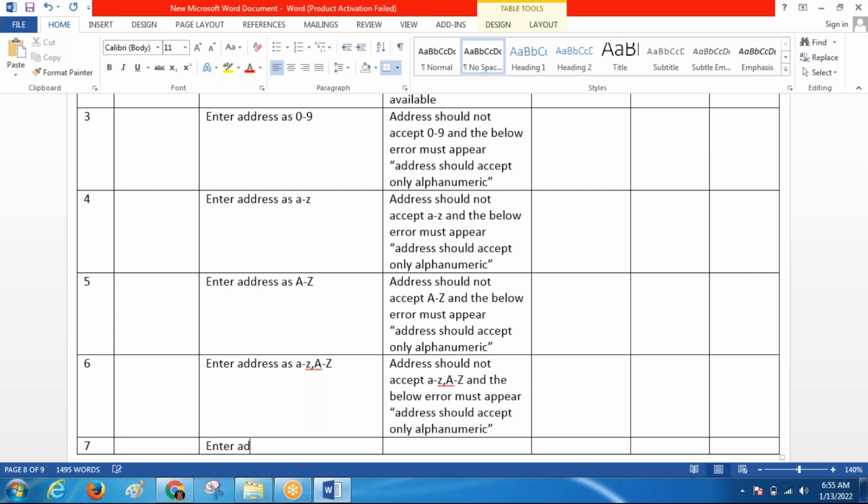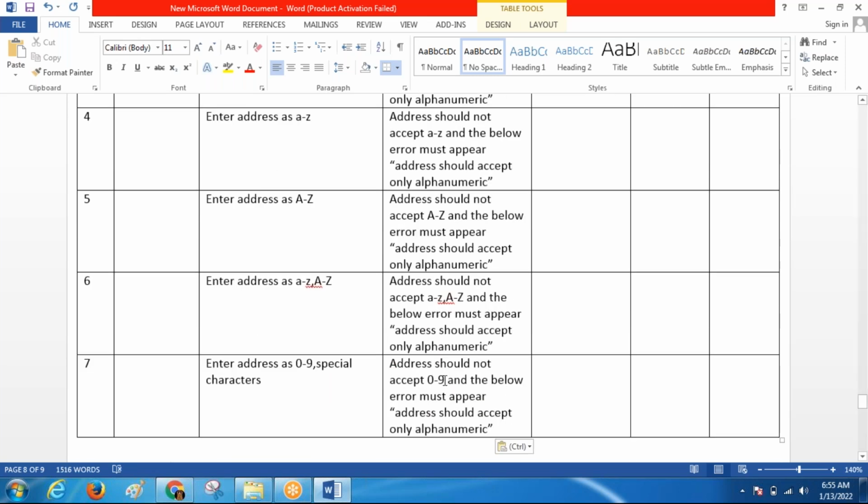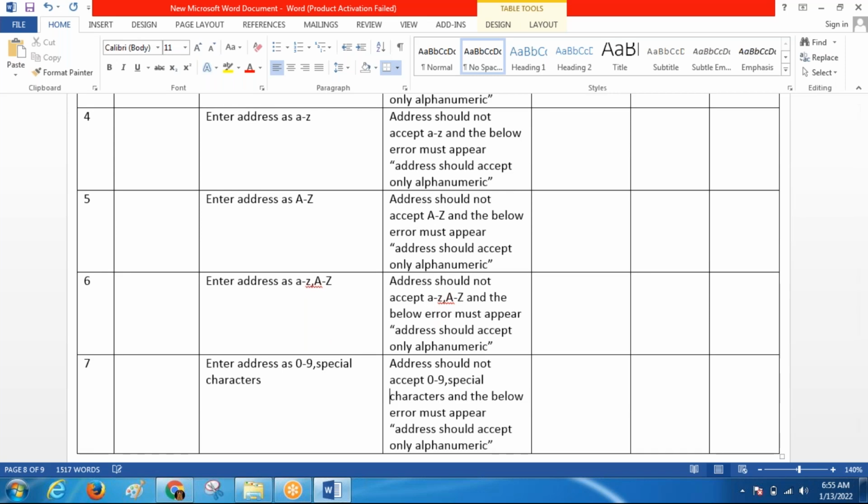Okay, next one is what? Enter address as 0 to 9 and special characters. So address should not accept 0 to 9, special characters, and the below message must appear: address should accept only alphanumeric. So like this, we'll verify all the valid and invalid test cases for address also.